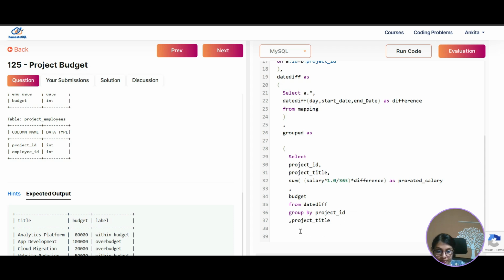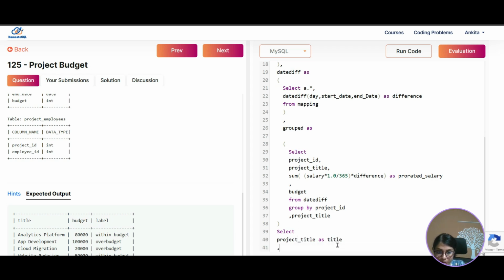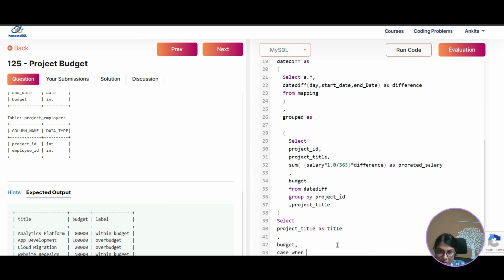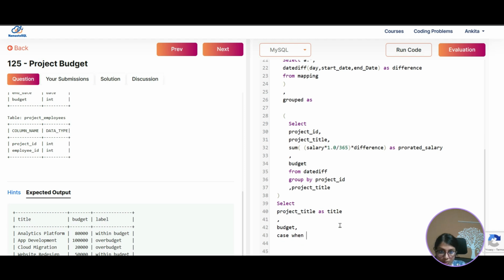Okay. Then I need select project title, or just title, comma, budget, case when budget is less than prorated salary, then within budget.